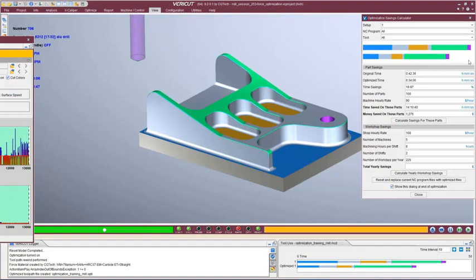These are all of the tools that ran. We can look at them one at a time and compare the original time versus the optimized run time, or look at the entire operation. In the part savings area, we see the amount of time it took to machine the part with the original program and then the optimized program and percent savings.